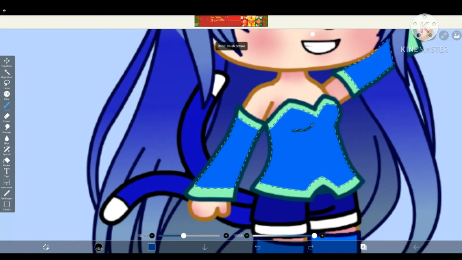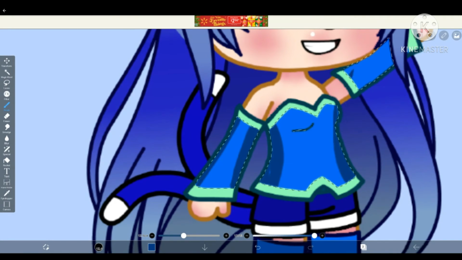And next I do the clothes. I don't always do this, but sometimes I do. If you want to make it look shiny, which is what I'm doing here, you basically just go on the sides and put a darker color, and then you blur it out and you kind of get a shiny looking effect.